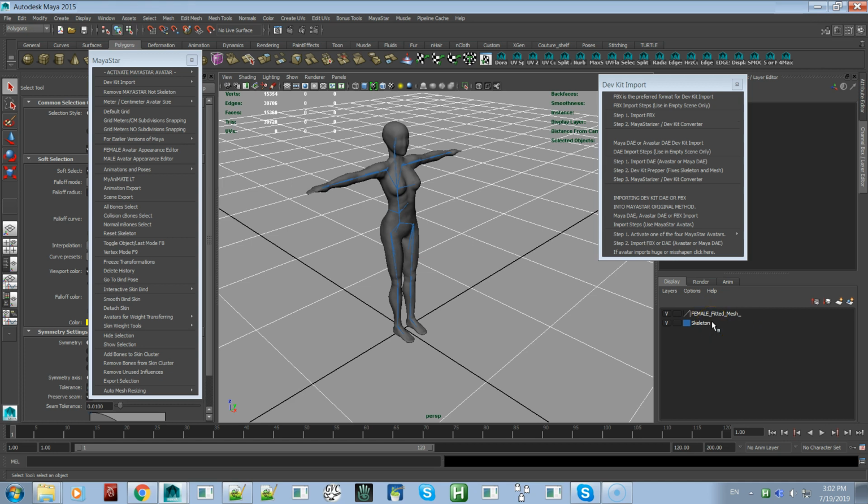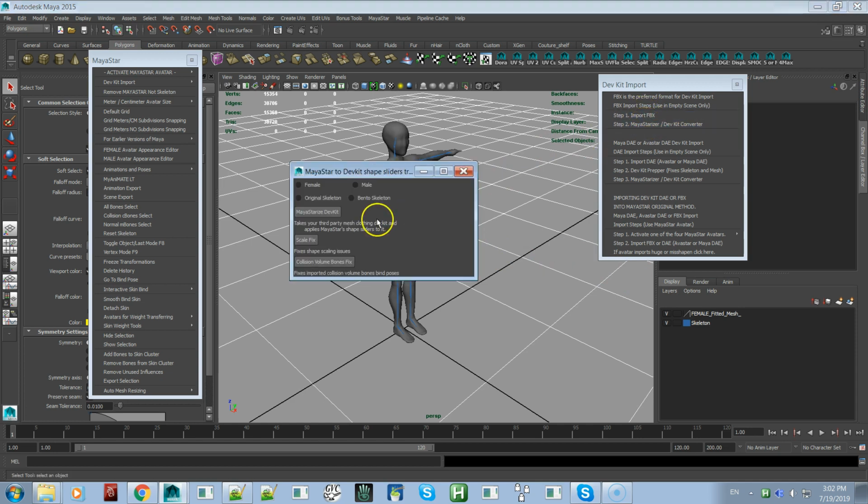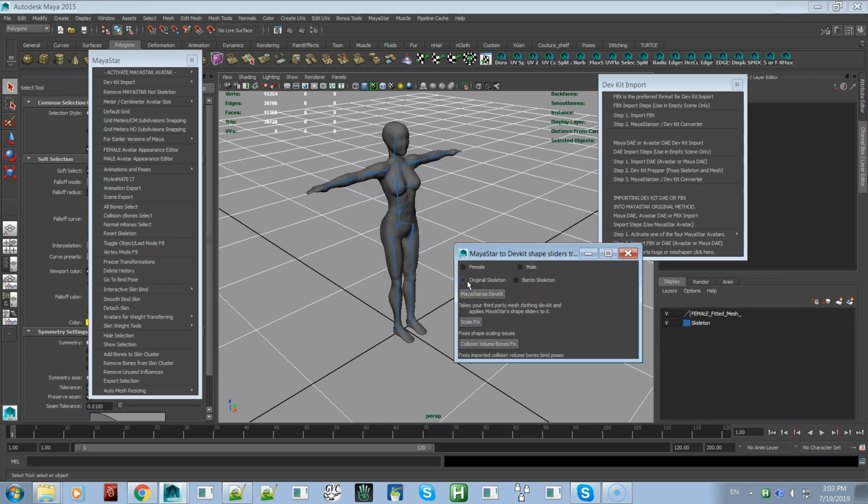come in with layers. Okay, so the very next thing you do after that is you click the MayaStar Step 2, MayaStarizer, and really you can choose either original skeleton or bento skeleton. It really doesn't matter. If it had finger bones and stuff like that, I would probably click the bento skeleton. But I believe it doesn't really matter which one you pick. So if we pick the female original, we got female original, and you click MayaStarize.